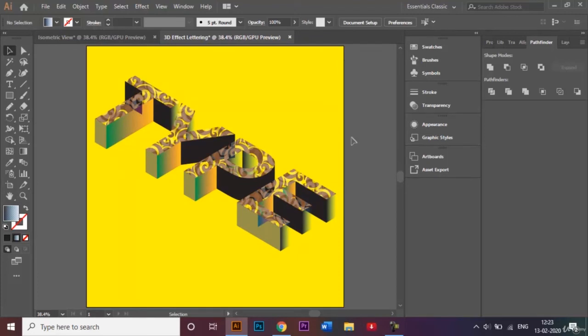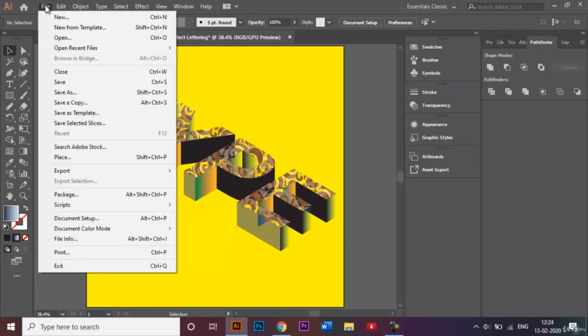So you can go ahead and also add in as many gradients as you want, play around with the opacity, and also if you like, you can also add one of the preloaded textures from the fill palette as well. So once that's done, we'll go ahead and also save our file.